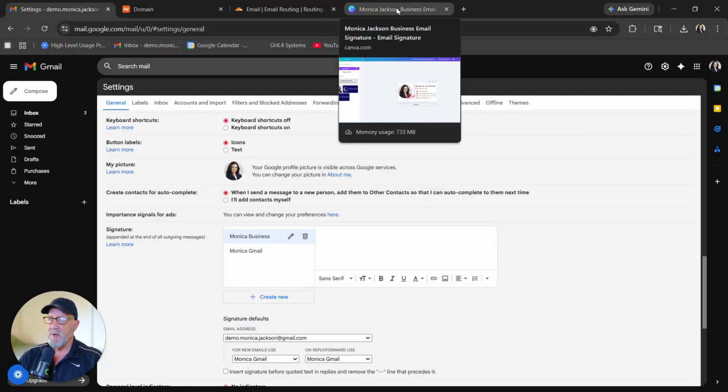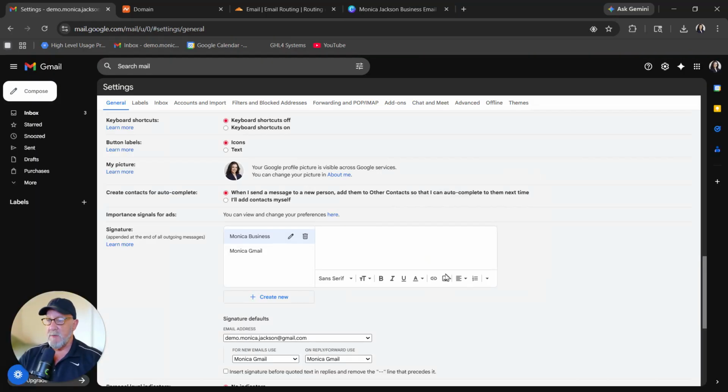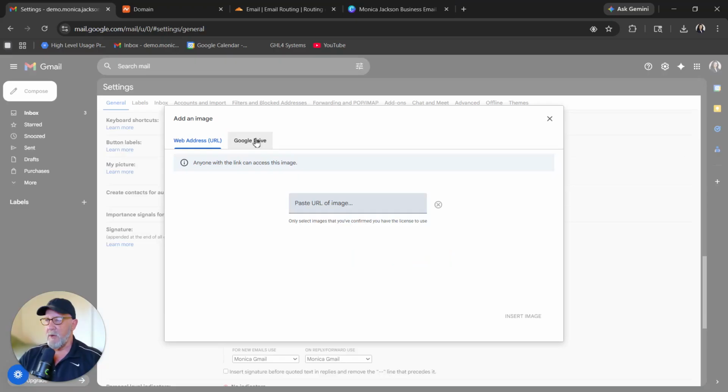And I've created a signature in Canva we're going to use. It's not hard. There's 100 videos out there that shows you how to create a signature in Canva. I created this, saved it as a PNG file, and now I'm going to insert it into the signature. So I'm going to click the images here. I'm going to go to my Google Drive.